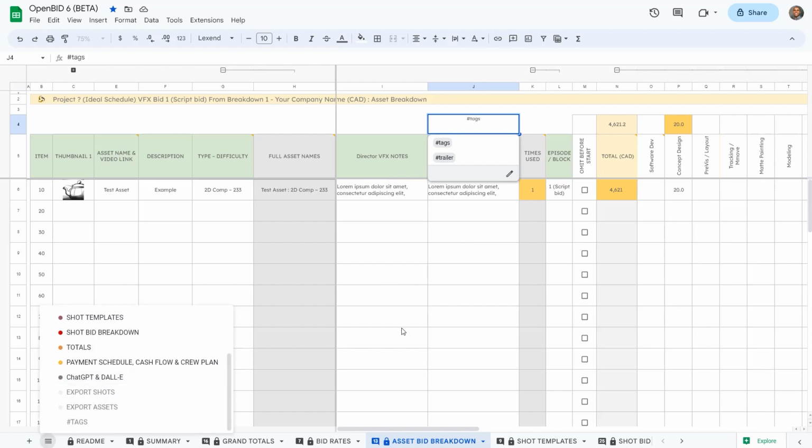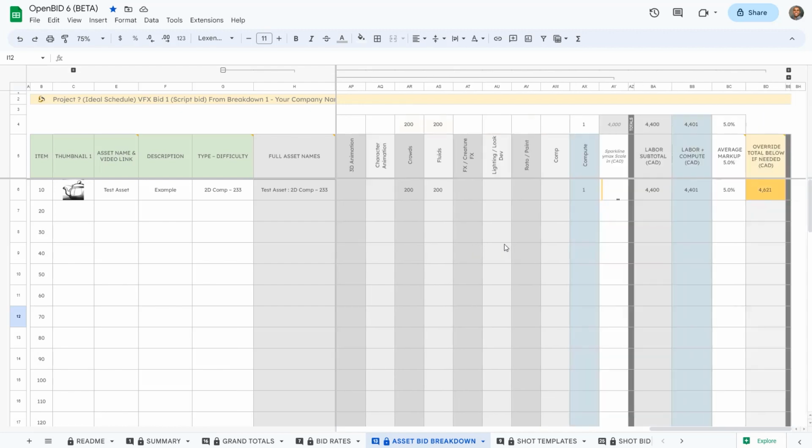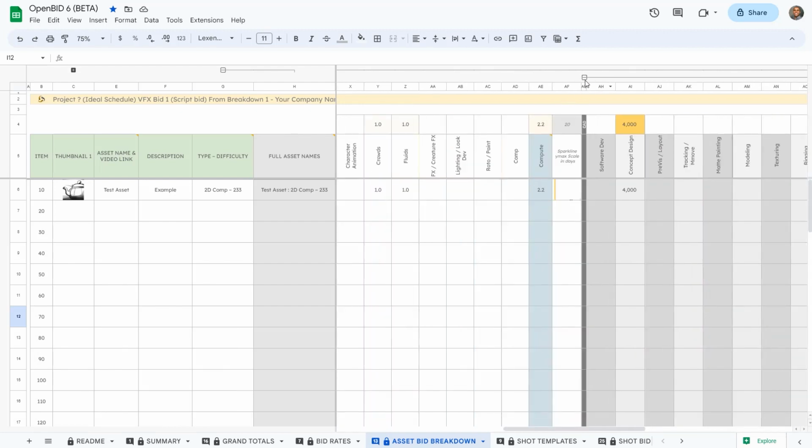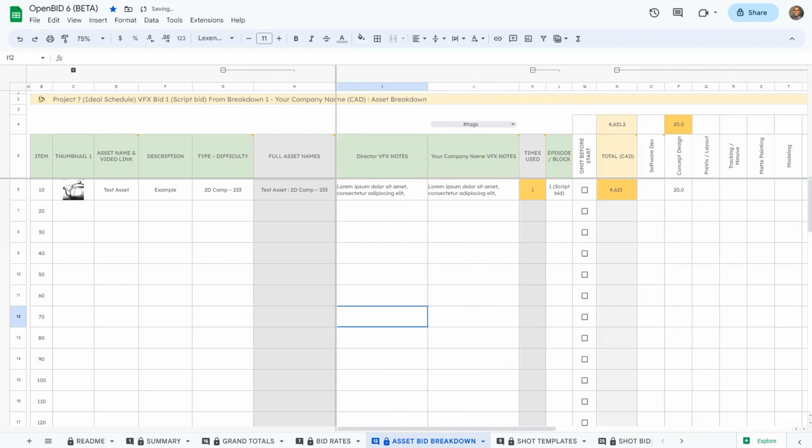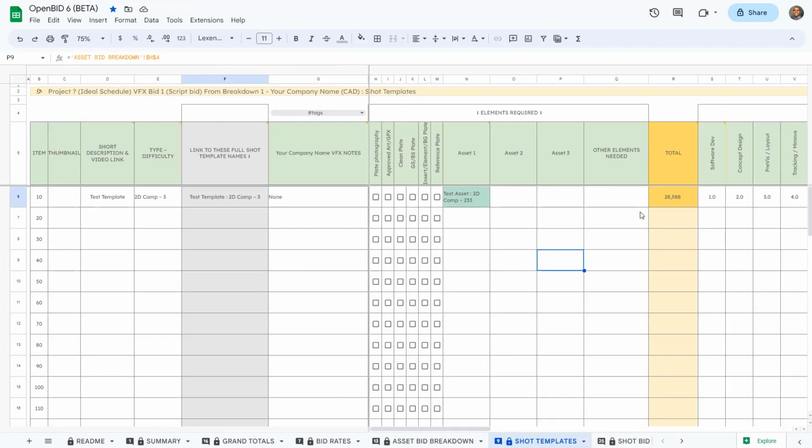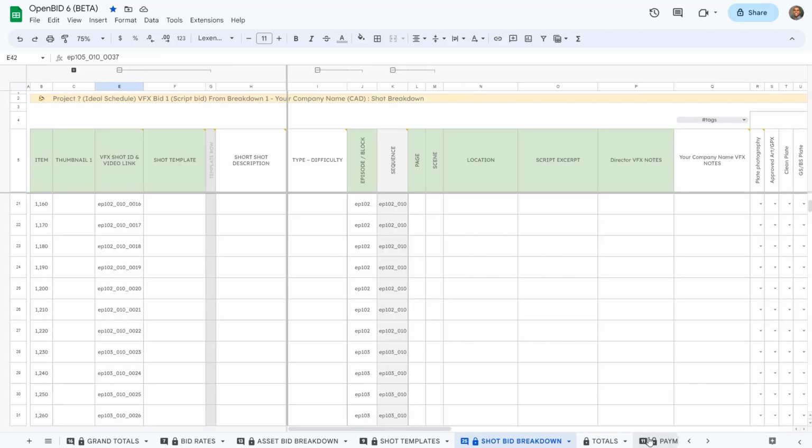which we won't go into. And anything else here in assets? I think that's it. Obviously you can hide the groups. So then you would create some shot templates, or import them from a main spreadsheet, and then you would bid out your shots.